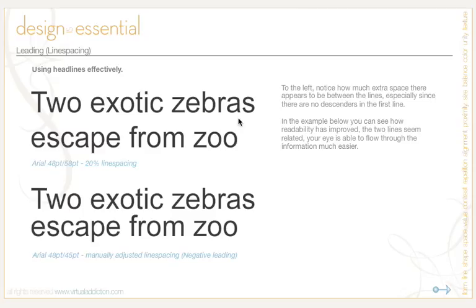So if you notice to the left here how much extra space there seems to be between the lines, especially since there's no descenders at all on my first line. In the example shown here, you can see how the readability has definitely improved. The two lines seem somewhat related and your eyes are able to flow through the information much easier. So here is the default line spacing of Arial that's set at 48 points on 58 point, but it really is too big in this situation. Here the line spacing has been adjusted to 45 point, which is referred to as a negative leading, the line spacing looks much better, and this is actually a better headline when we look at it.